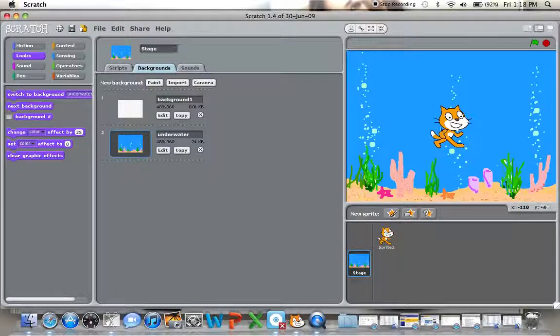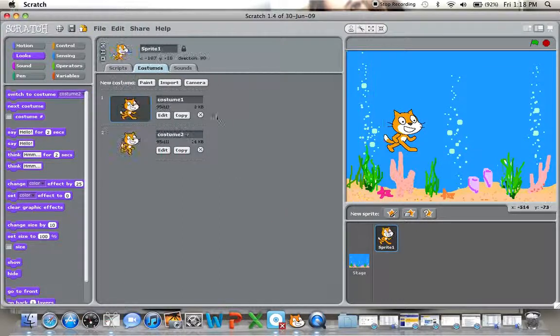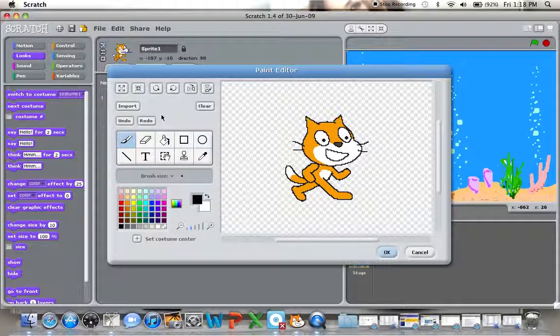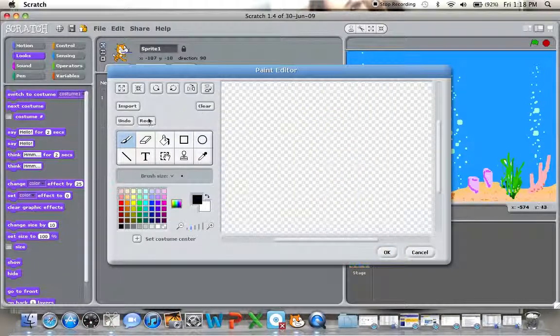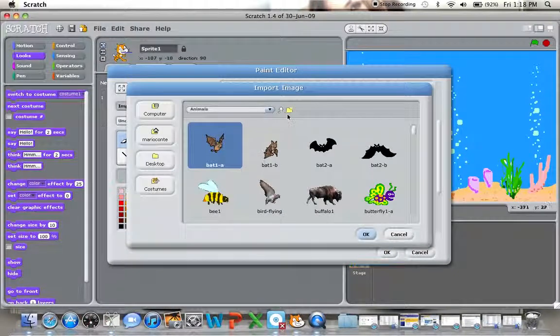Okay, so now you can see that our kitty cat here is underwater. All right, but that's not quite appropriate to have a cat under the water. So I'm going to double click on this sprite. I'm going to delete the second costume. I'm going to edit costume 1. We're going to clear out the cat and we're going to import.